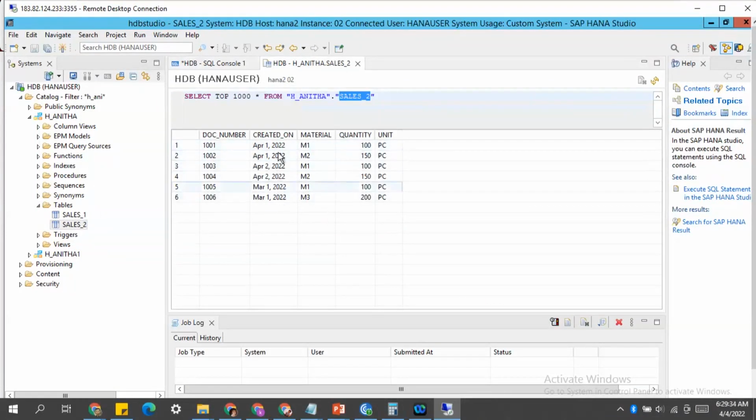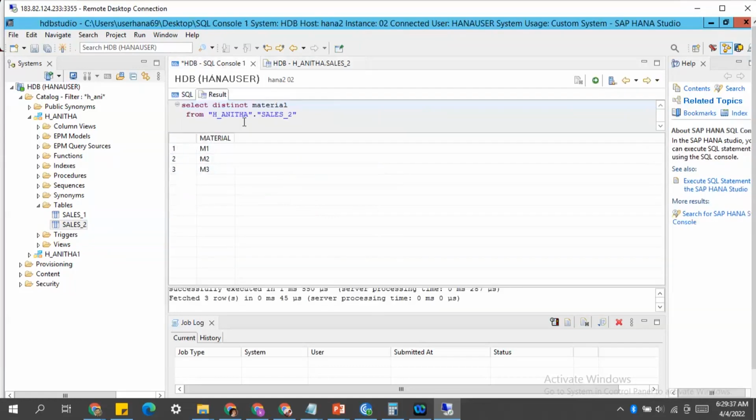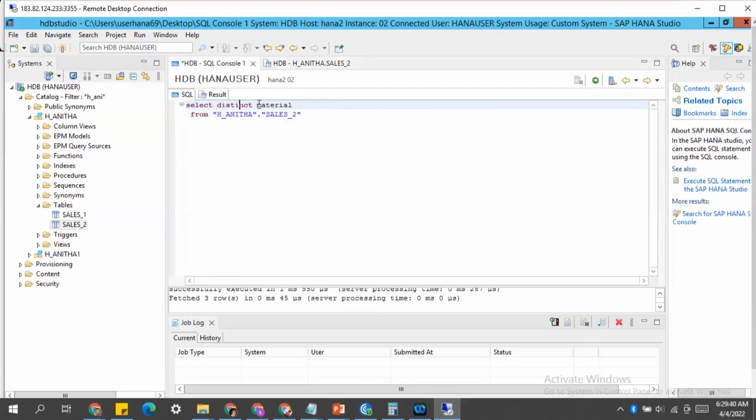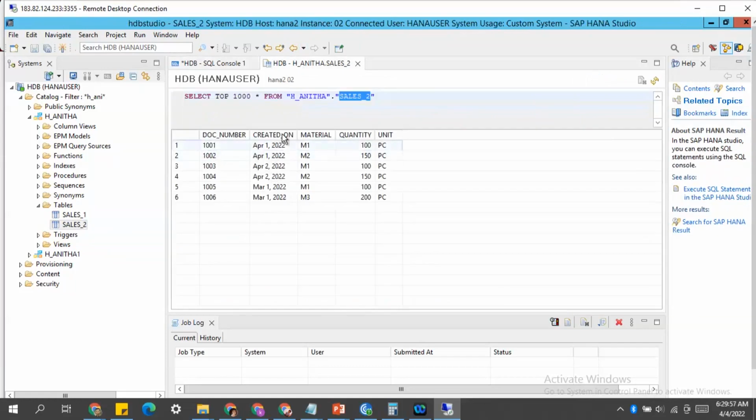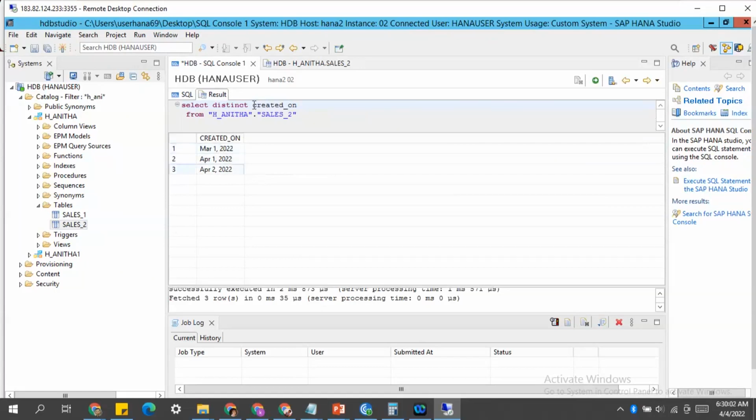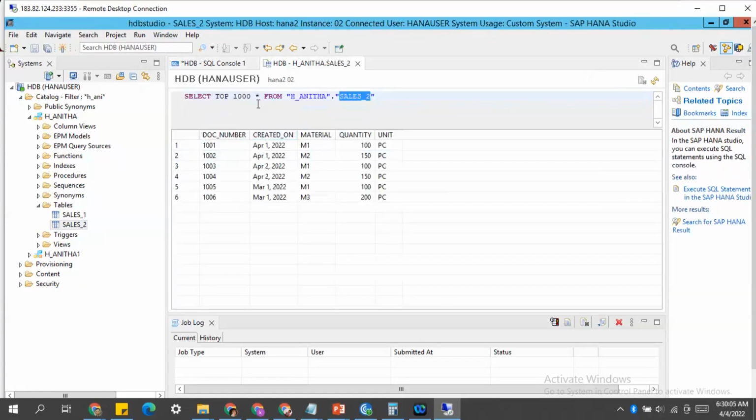Now let's use the same on created on also. Select distinct created on from table. Execute. You see April 1st, March, April 2nd. These are the 3 distinct values in the created on column. And distinct does not always work for a single column. We can use the distinct keyword on a combination of columns also. Let's see what combination I can use here.